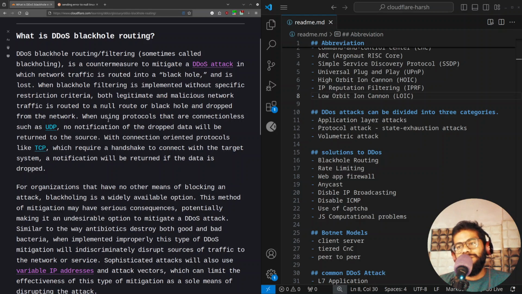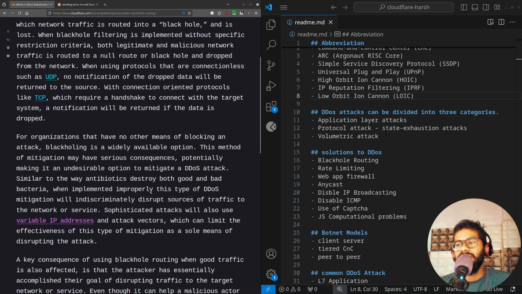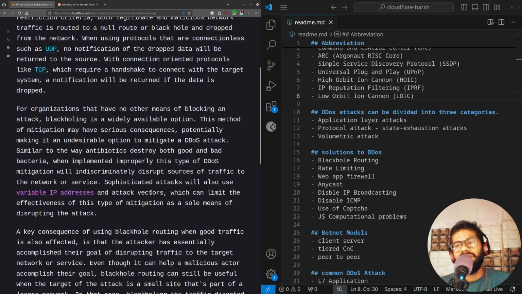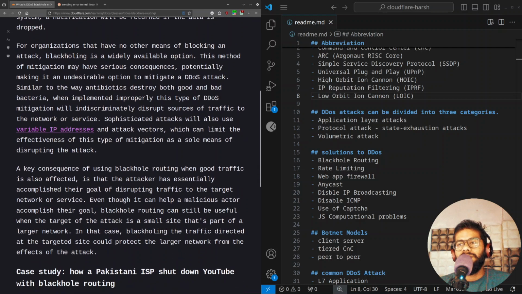Okay. So when using connectionless protocols such as UDP, no notification of the dropped data will be returned to the source. With connection-oriented protocols like TCP, which require a handshake to connect with the target system, a notification will be returned if the data is dropped. For organizations that have no means of blocking an attack, black holing is a widely available option. Simply drop all traffic.